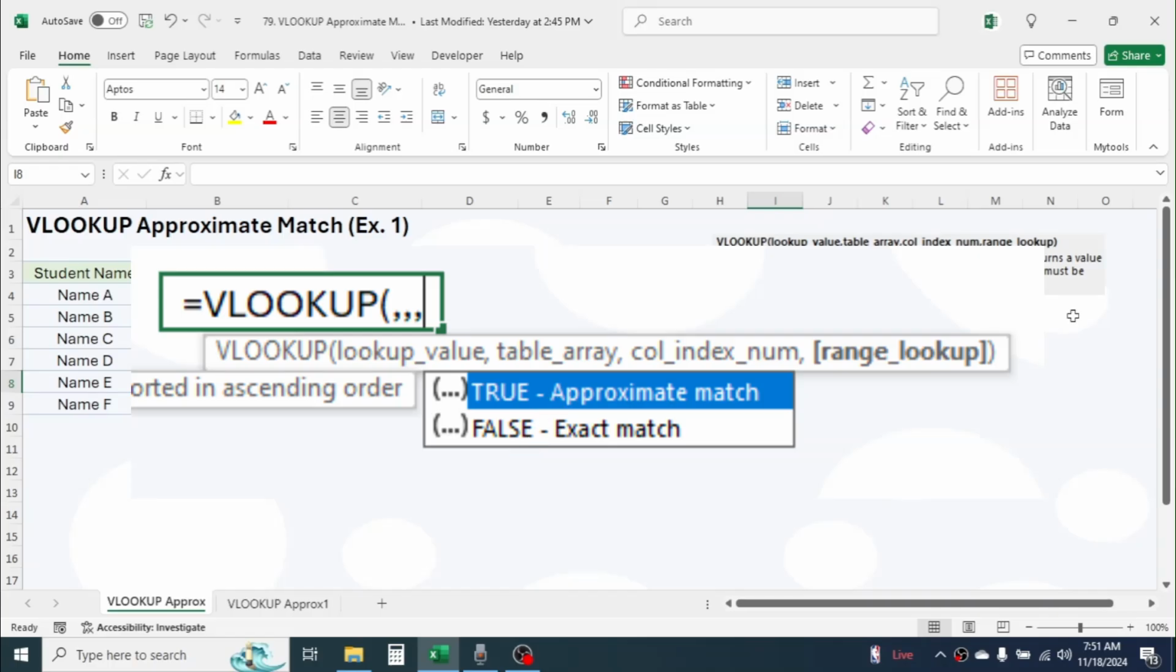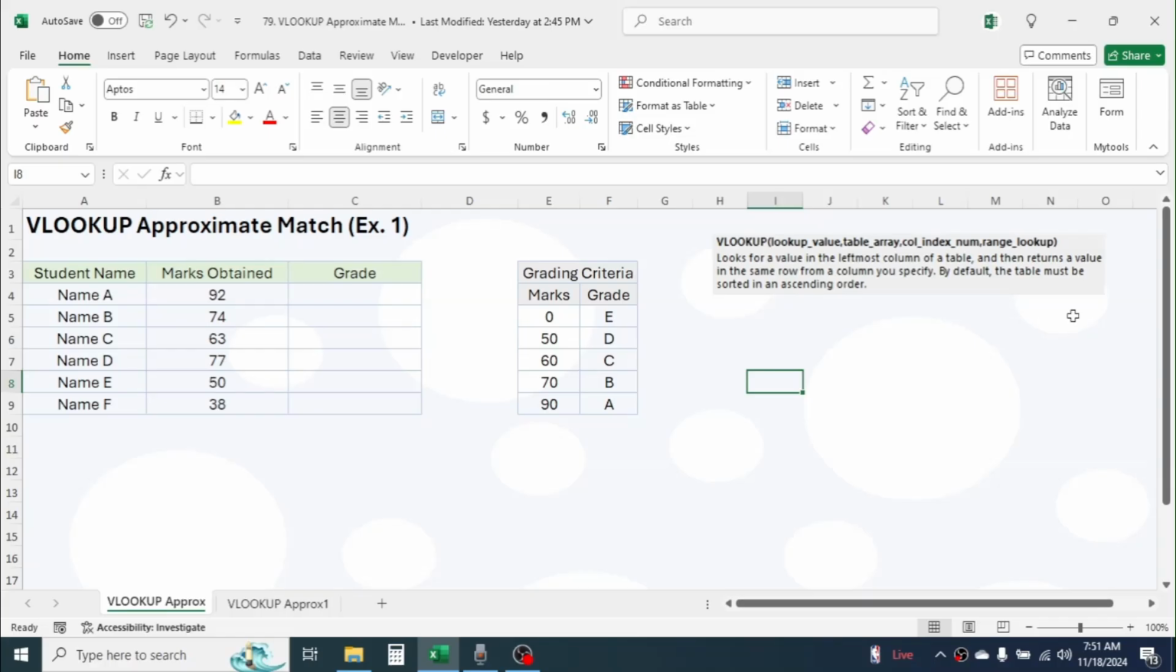If you want to learn the exact match option, please learn it from the tutorial link provided in the description section below. While using VLOOKUP, if we skip the range lookup parameter, VLOOKUP will take the approximate match as the default one. Notice the word default. This you can see in the second line of the VLOOKUP function description. By default, the table must be sorted in ascending order. This line is applicable only to the approximate match scenario. If you are using exact match, this second line of description is not applicable.